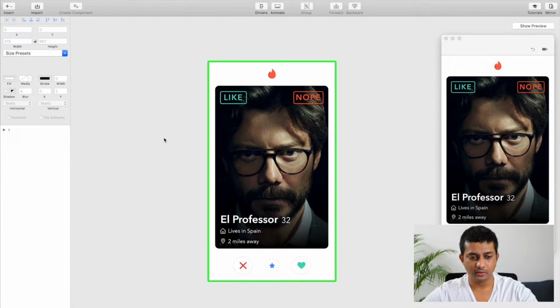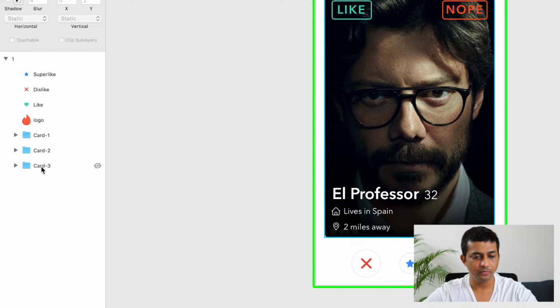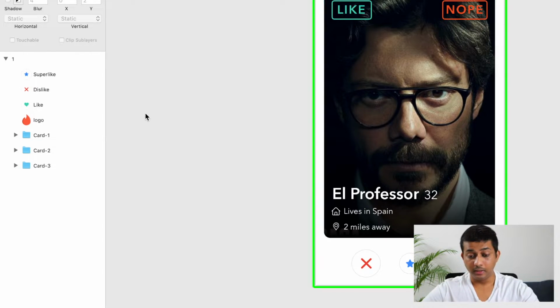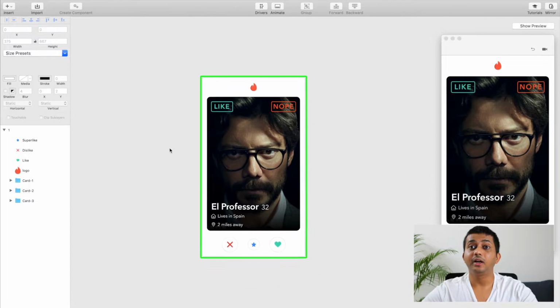Great. Now let me show you the artboards. We have super like, dislike, like, logo, card 1, card 2, card 3. And if you see, everything is now really nice and clean. We don't have excessive layers because we have flattened them automatically by doing principal flatten. Great. Okay, so now let's start the animation.